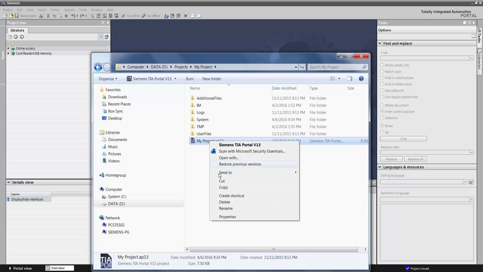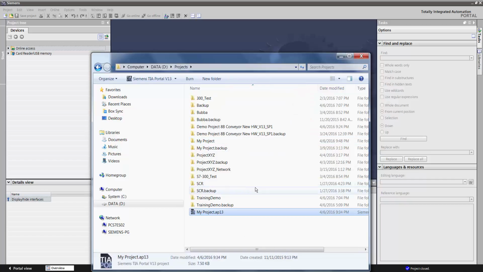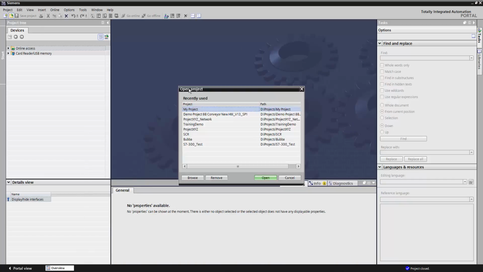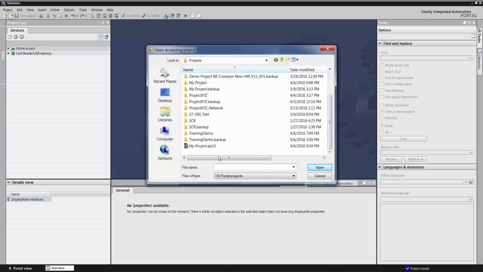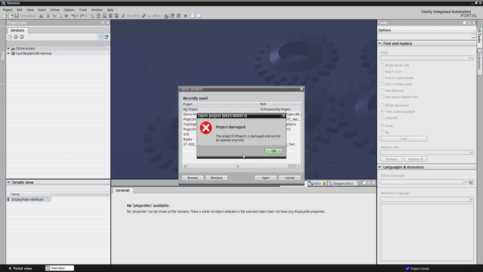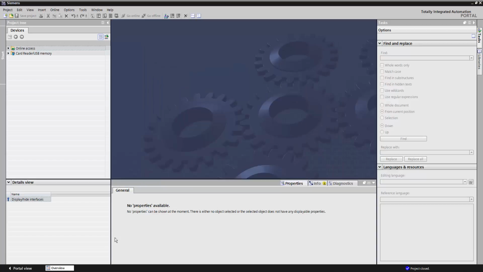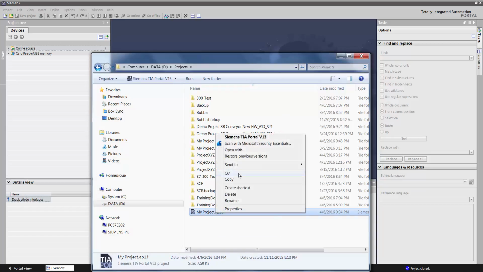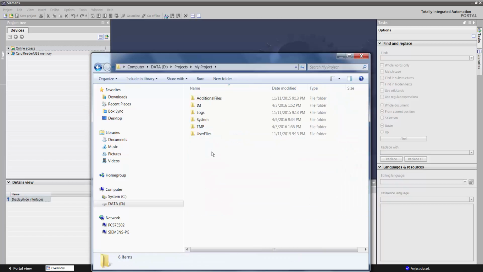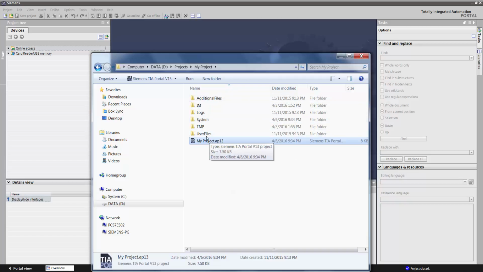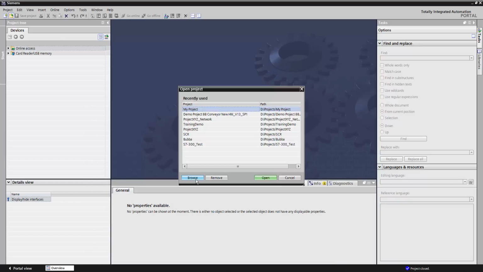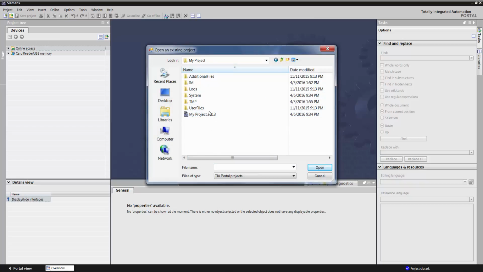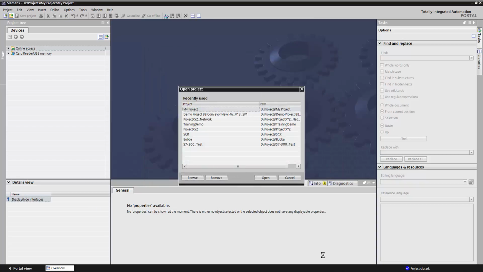For instance, if I were to take this file out of my folder structure, put it somewhere else, and then try to open that file, I'll get an error saying that the project has been damaged. That's because the app13 file depends on those other folders. So, to correct that, I'm going to move my app13 file back into the My Project folder, and that way it can refer to these folders above it. If I go back into Portal, and now if I try to open it, you'll see it successfully does it.